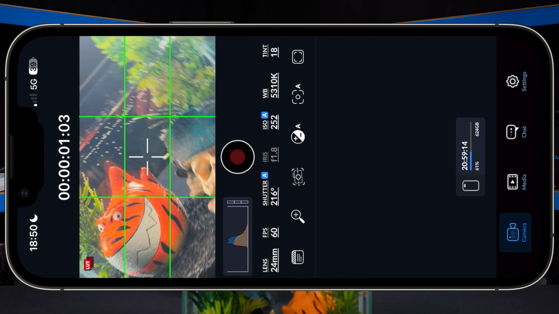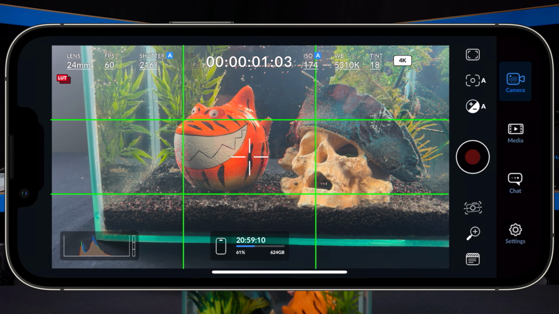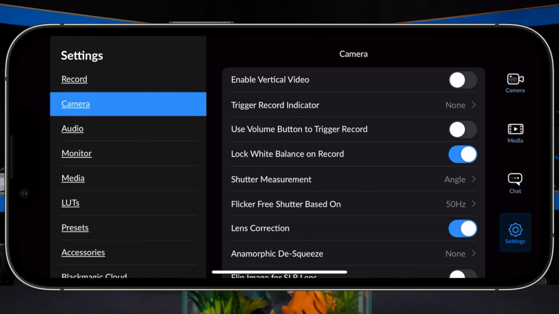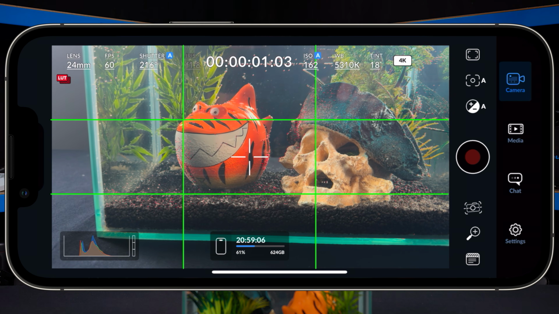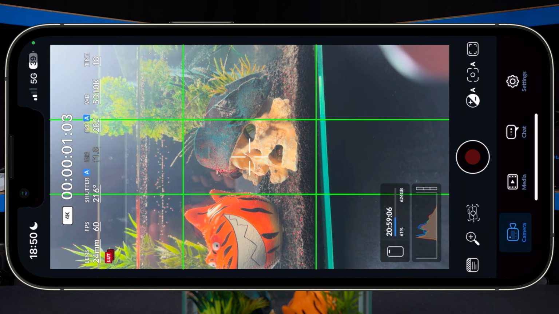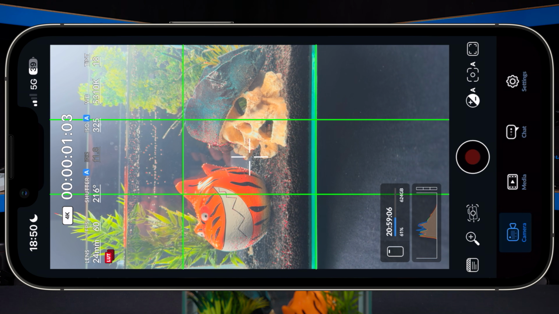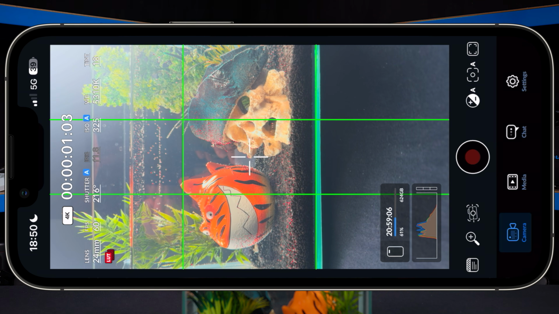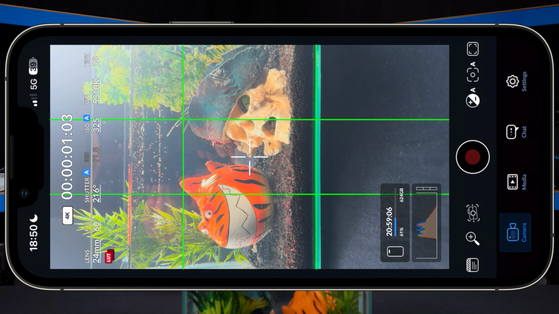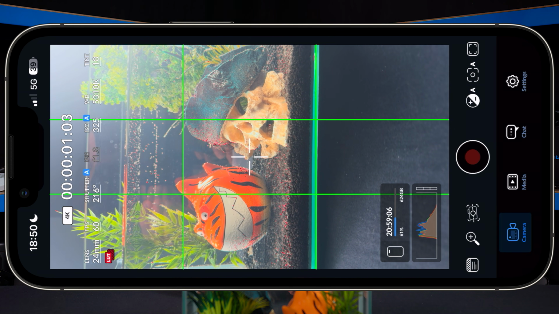If I now go back and activate enable vertical video, go back to the mode here, and I turn around now, it will actually not stay in the 16:9 aspect ratio, but it will go into the vertical option. So this can be very useful if you shoot a lot of vertical content for YouTube Shorts, for Instagram, for TikTok, those kind of platforms. This is a useful feature. I would always keep that on, because then whichever direction you turn your phone, it is gonna be adjusting to that.